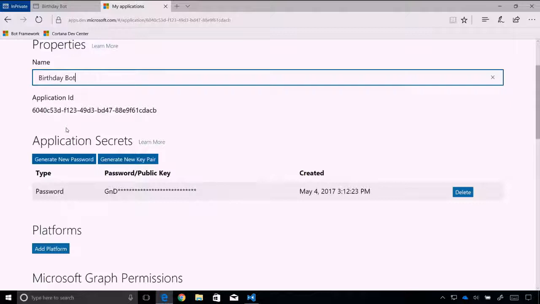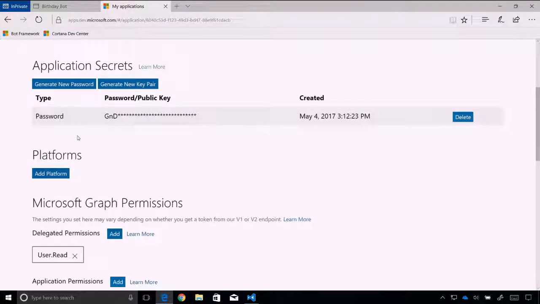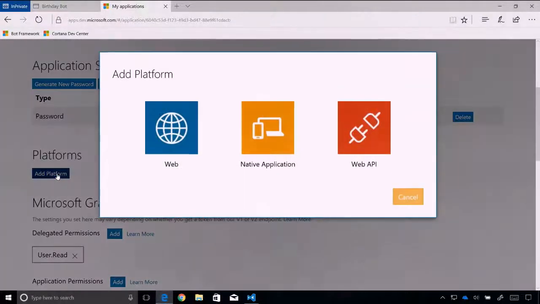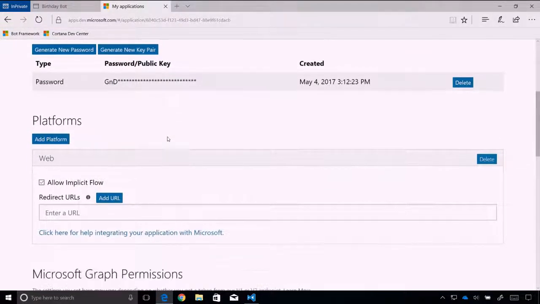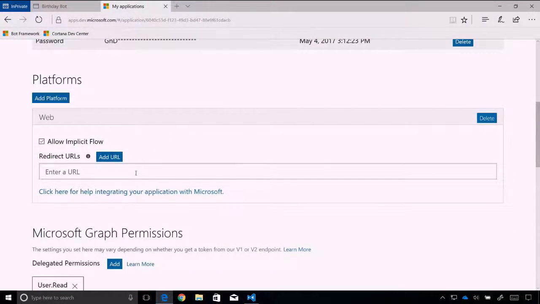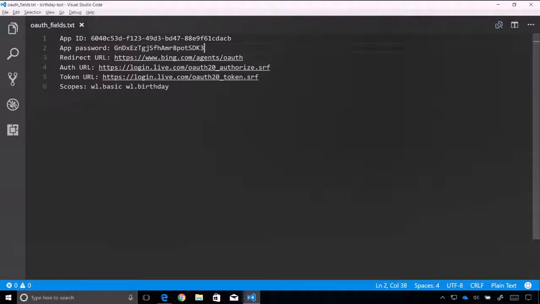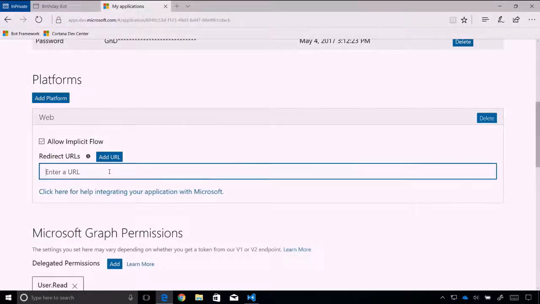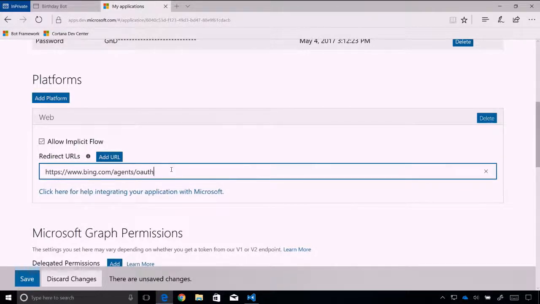So I'm going to go down to the platform section and hit add platform. And this is going to ask me for the type. And as Andy said, we want to select web, not mobile. And this is going to ask me for that redirect URL that Andy was talking about. So remember, this is always going to be the same thing if you're using a connected account. This will always be bing.com/agent/OAuth, I think it was. Let me copy that, actually. Yeah. So this redirect URL you'll put here, and that won't change regardless of what provider you're using. So you'll always put that same redirect URL there.